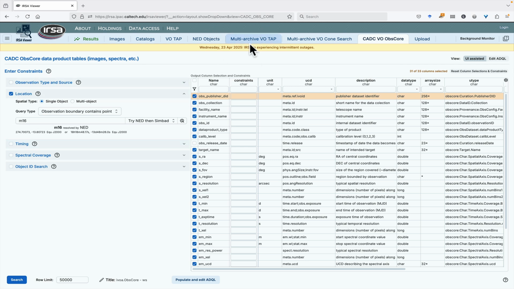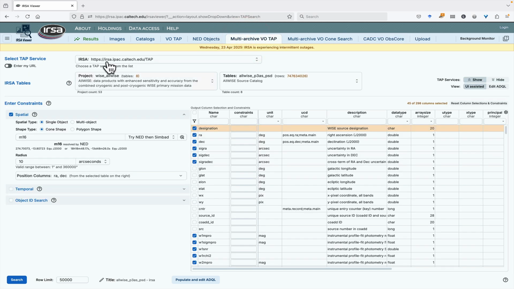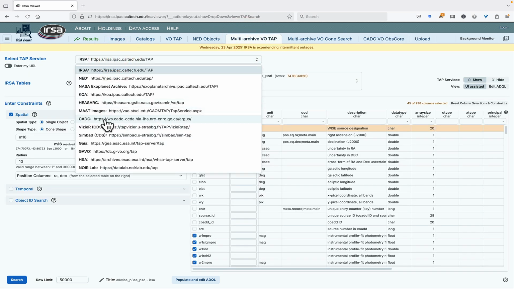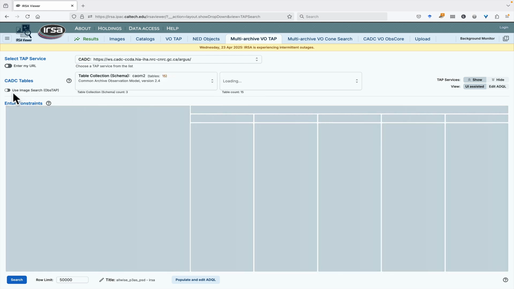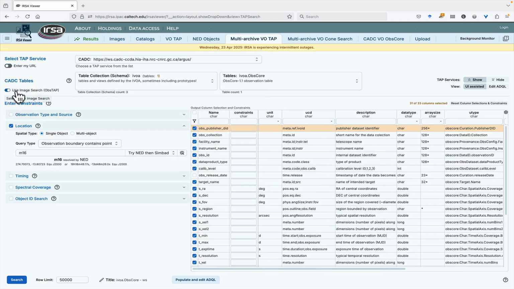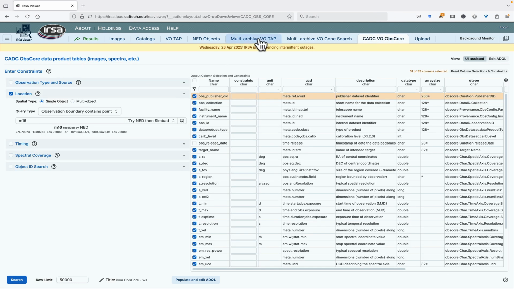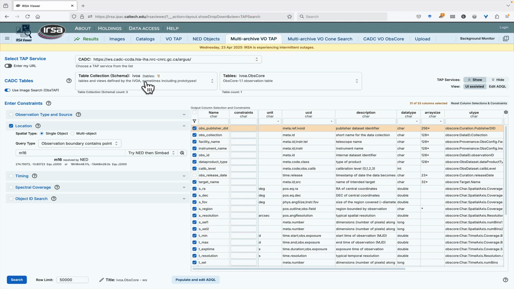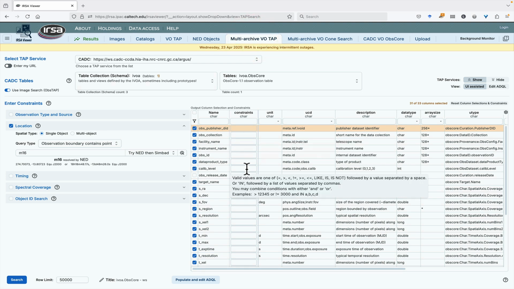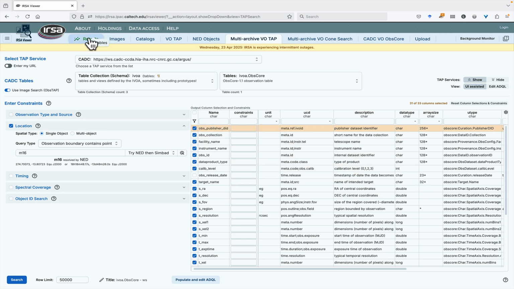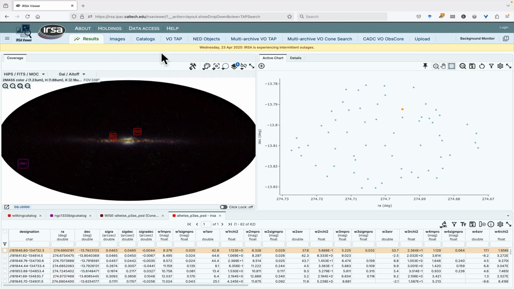You can also do this kind of search if you go to the Multi-Archive VO TAP, select a service that is compatible with ObsTAP searches, and then flick this switch. Then this does the same kind of ObsCore search as this tab does. This kind of search result, though, will give you images, spectra, catalogs, all sorts of things. But there are many different ways of getting catalogs into IRSA Viewer.